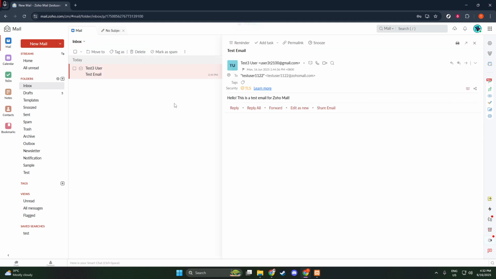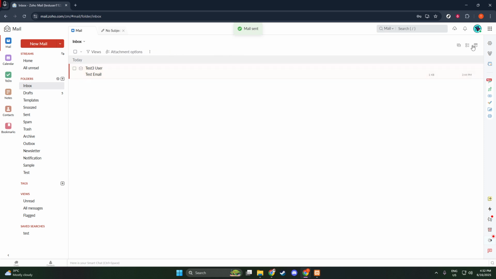By following these steps, you'll find that forwarding emails in Zoho Mail becomes an effortless task. Remember, practice makes perfect, and with each email, you'll grow more comfortable with the process.